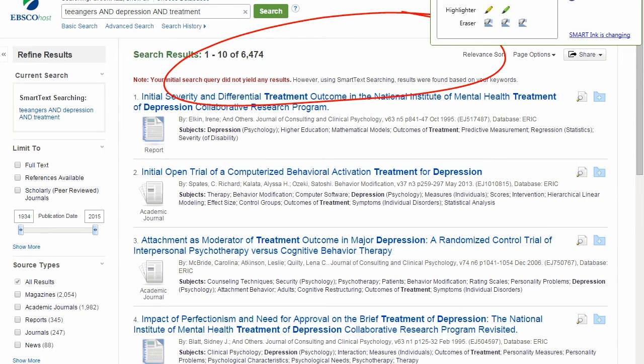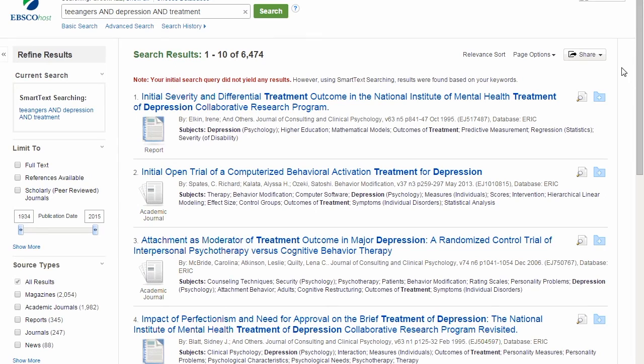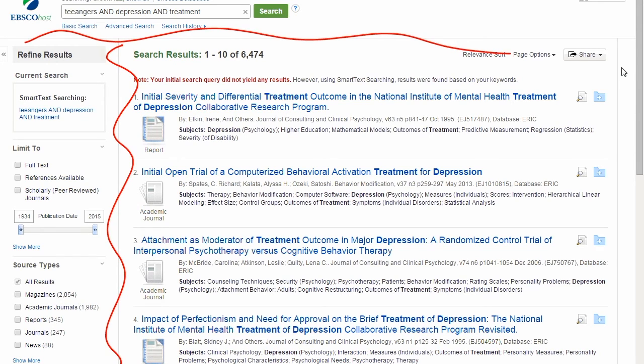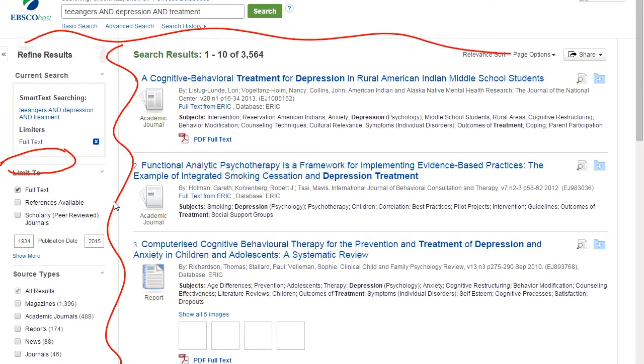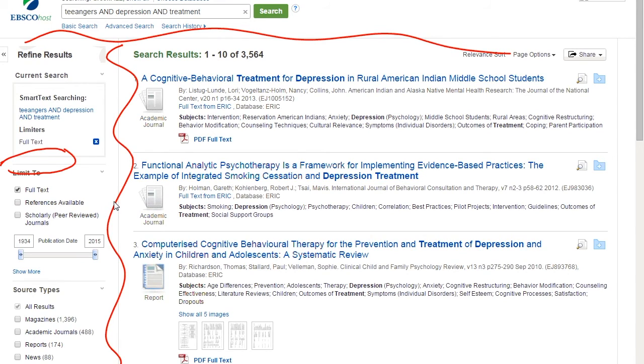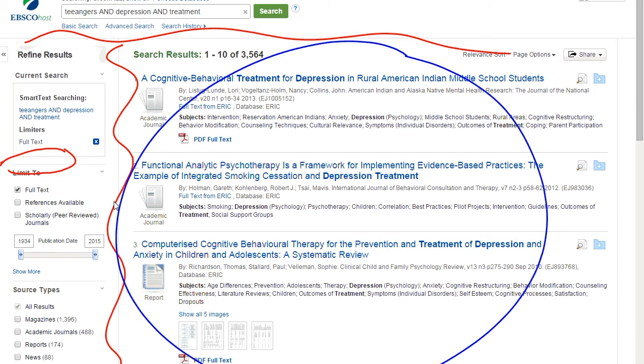All right, let's look at the results I got. So I'm going to divide my screen into two parts. Over on the left-hand side of the screen, I can organize my results or filter my results. One of the first things I want to do is make sure I check this box that says limit to full text. That's going to make sure that all of the results listed over here are actually the whole article and not just a little article citation.